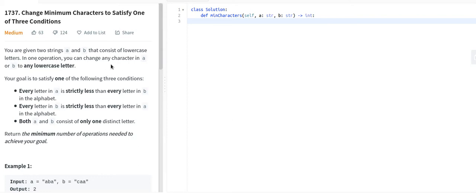Hello friends, today I'm going to talk about Leetcode 1737. Change minimum characters to satisfy one of three conditions.